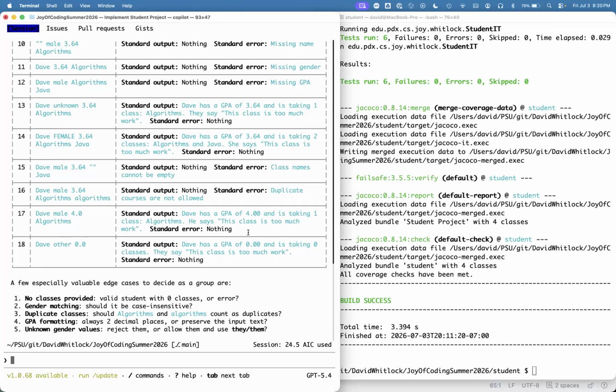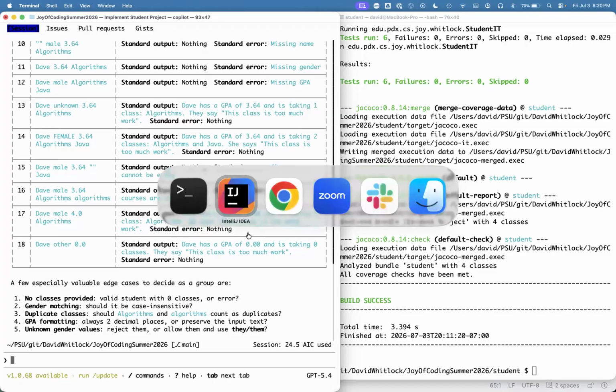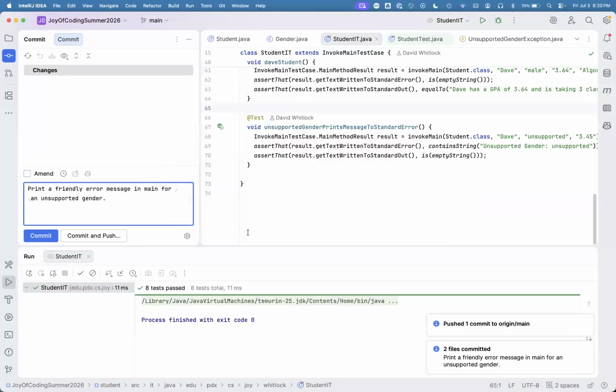So here's what I want to do. I want to have Copilot implement the code also, and I want to compare them, and I want to have Copilot do it without looking at my solution. So I've committed all my changes. So I'm going to go back. I'm going to create a branch in my repository from right after I created the student class.